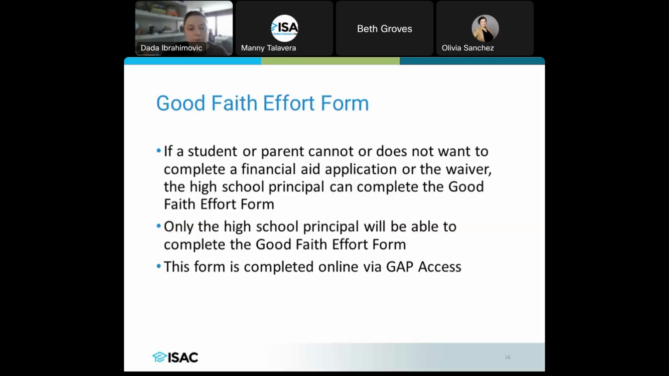Okay, so let's talk a little bit about the good faith effort form. If a student or parent cannot or does not want to complete a financial aid application, so the FAFSA, LTAP, or the waiver, they don't want to do any of it, for whatever reason it may be, and there was that good faith effort put in, there were workshops at your school, you reached out to the student, you let them know about the graduation requirement, and they still, for whatever reason, are not doing it, the principal would have to complete a good faith effort form.